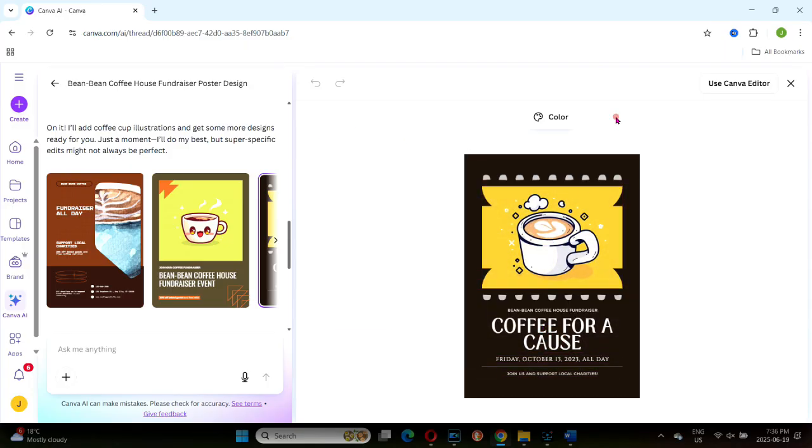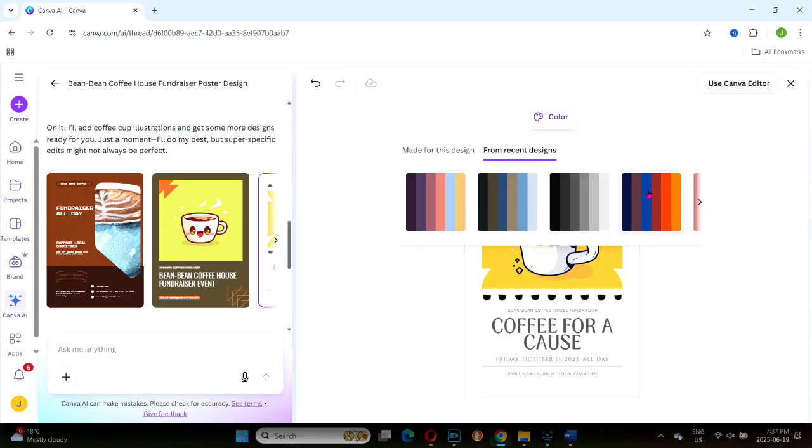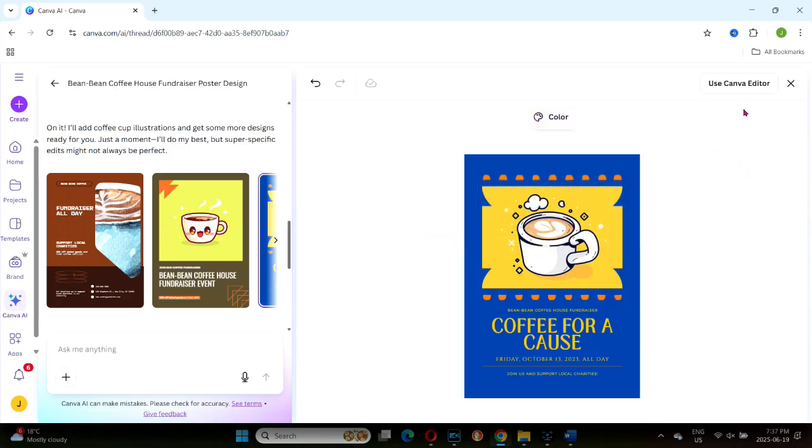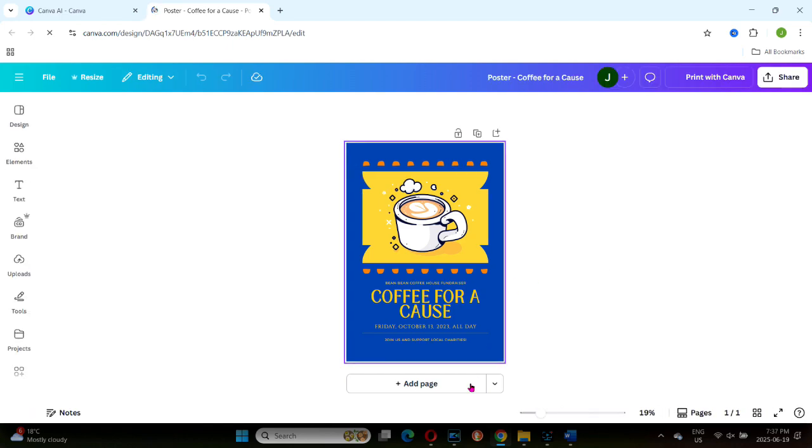Above the design is a color button that opens options like Made for this design, and from recent designs to help you adjust the color palette. When you're ready, click Use Editor to send it into Canva's main design space for full customization, sharing, or downloading.